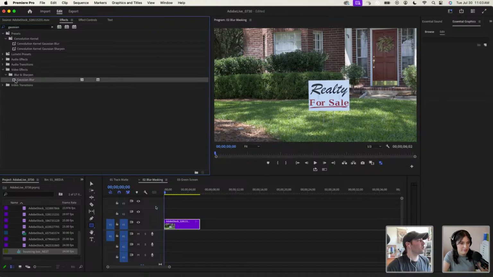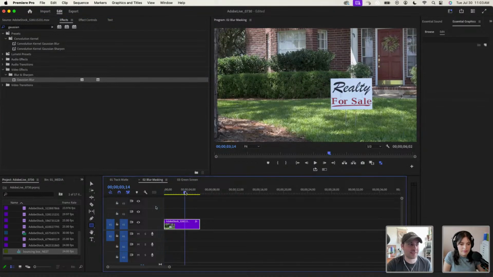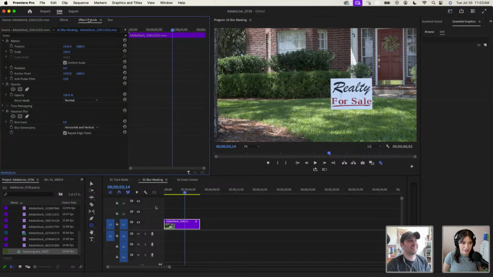Okay. So first and foremost, I'm going to apply my Gaussian blur to the video track. Very similar to what we've been seeing before. Nothing happens, right? It's like, did I do something wrong? Do I need to add it 6 times? Anticlimactic for sure. So I go over to my effects control and I can see that it is added, but our blurriness is set to 0.